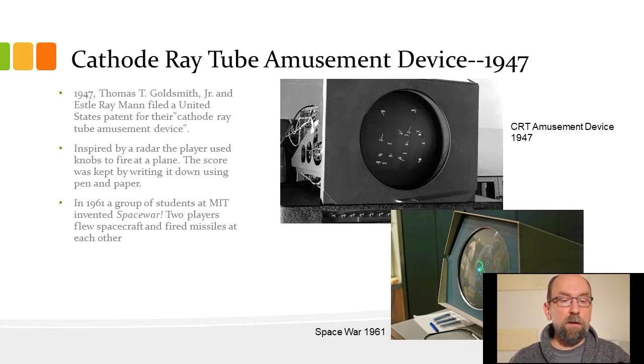But this inspired, many years later, 14 years later, MIT students to create Spacewar. And so here's a game, again, it looks very similar, where you flew spaceships and you fired missiles at each other. It's a two-player game.